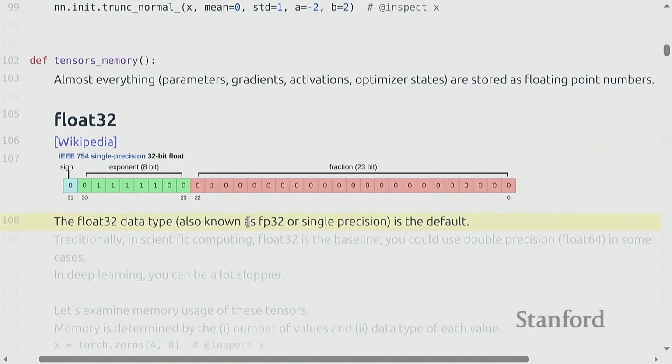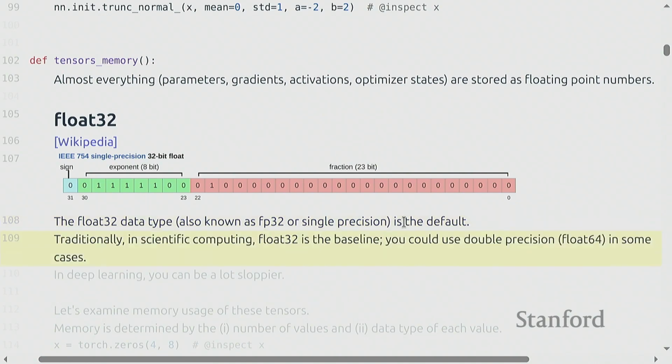Float 32 is also known as FP32 or single precision. It's sort of the gold standard in computing. Some people also refer to float 32 as full precision. That's a little bit confusing because full really depends on who you're talking to. If you're talking to a scientific computing person, they'll kind of laugh at you when you say float 32 is really full, because they'll use float 64 or even more. But if you're talking to a machine learning person, float 32 is the max you'll probably ever need to go, because deep learning is kind of sloppy like that.